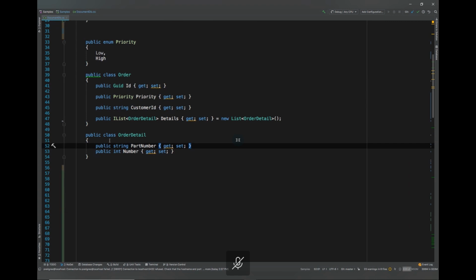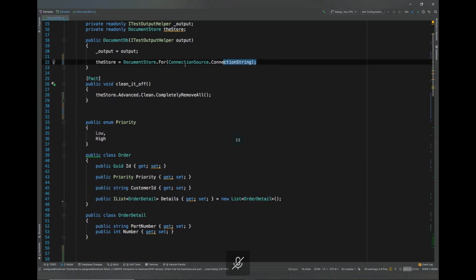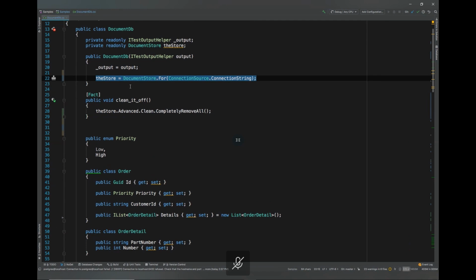As quickly as possible, we want to get this spun up where we can persist and load these little order classes with Marten. So, first thing I want to do, I need to create a document store for Marten. And in this case, we're not customizing anything. We're not configuring anything. We can go with all the default options.